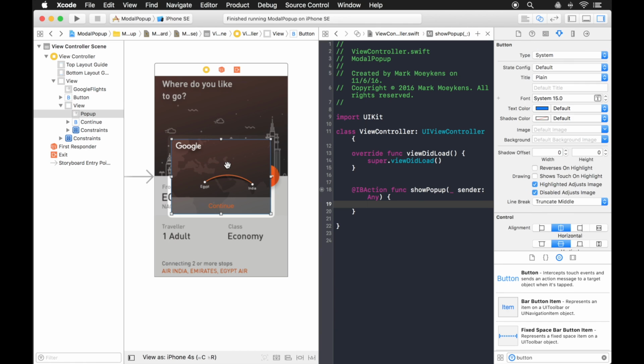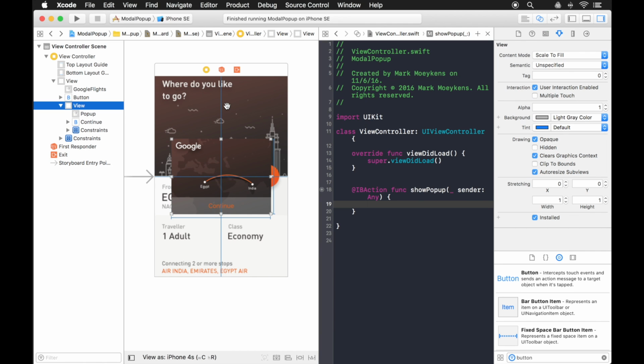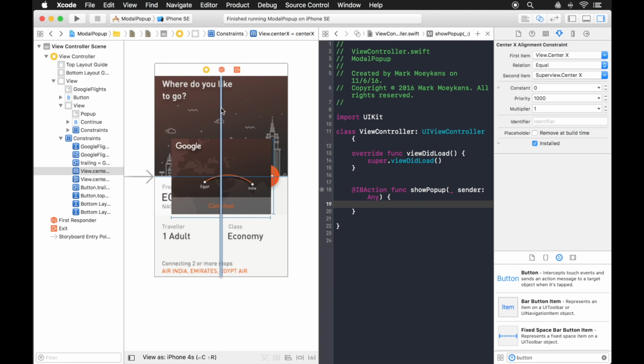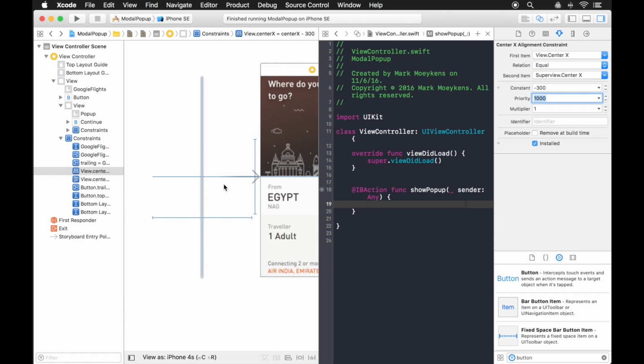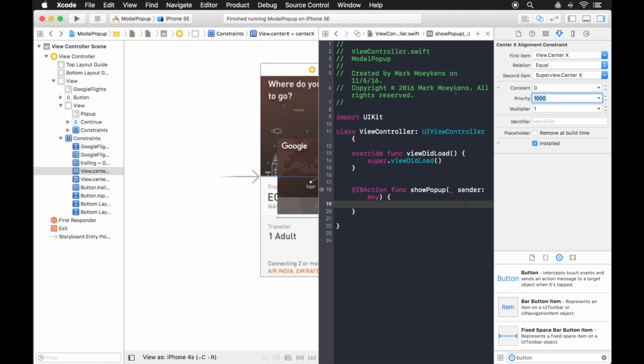This view right here has a center X constraint. And so what I'll do is I'll take this pop-up, this view, and move it off the screen. And then when they click this button, I'm going to move the pop-up back onto the screen. Right now it's set to 0, but if I change that to negative, let's say 300, it's going to move it over here, so it's off the screen. So when I click this button, I'm actually going to change this constant back to 0, like this, so it comes back onto the screen. I'm going to have it slide into the screen, and I'll show you how to do that.